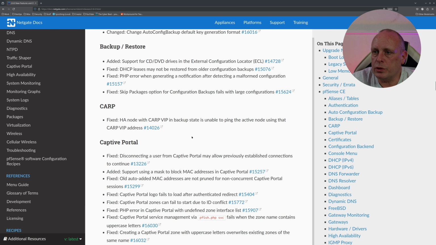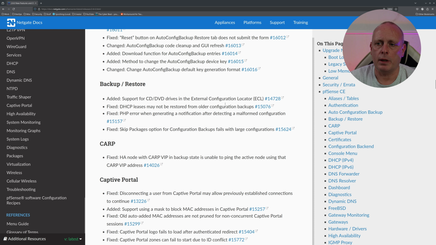Under backup and restore, they've added support for CD, DVD drives in the external configuration locator. Fixed DHCP leases may not be restored from an older configuration. Fixed PHP errors when generating a notification after detecting a malformed configuration. And added a skip packages option for configuration backups which fail with large configurations.